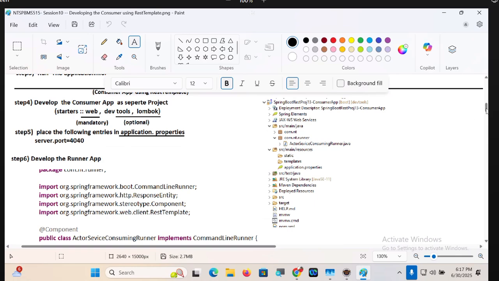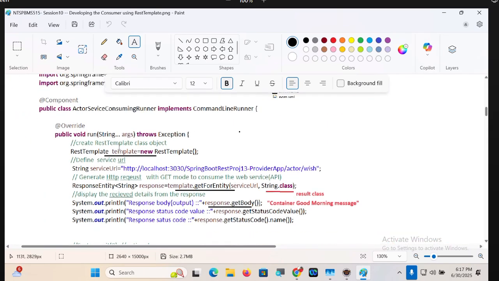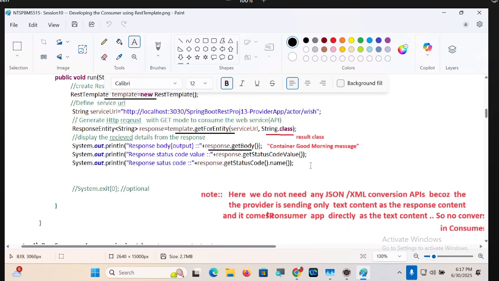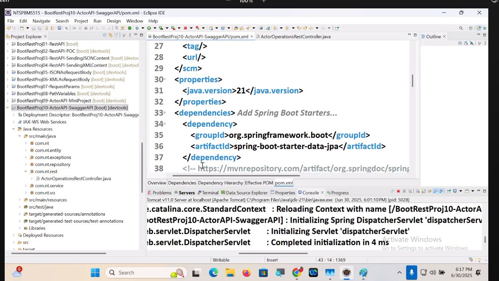I'm taking a consumer as a runner, a standalone application. REST template, base URL I kept ready. So getForEntity with service URL comma String.class. Then response.getBody, based on the requirement, we are taking it. Then status code and get code name. Okay, boss. First, we'll take find by ID. We have to get one JSON object.